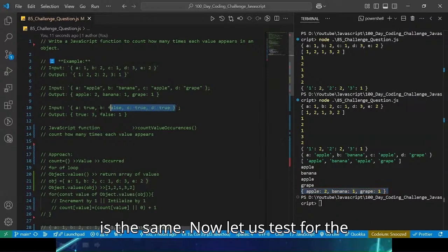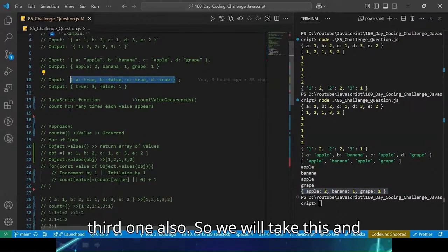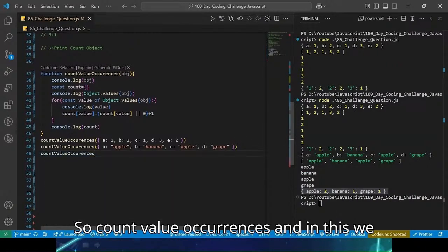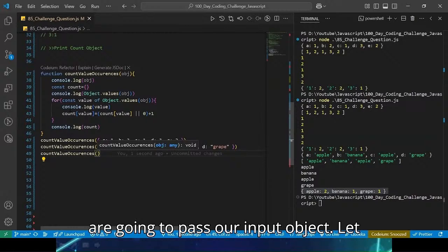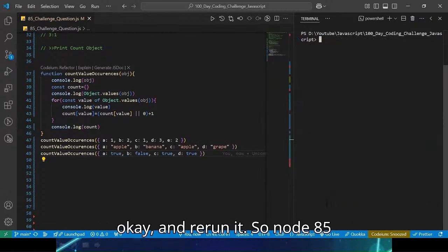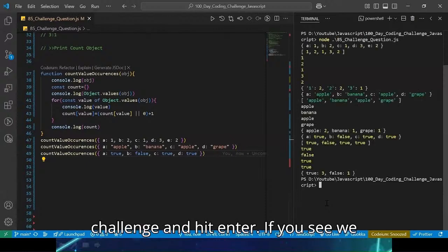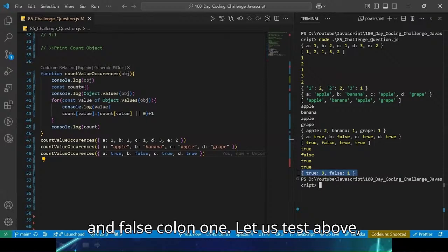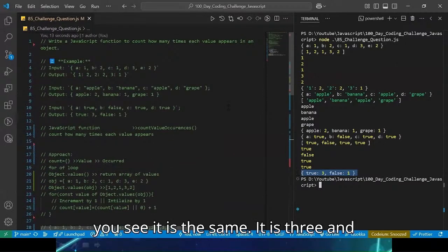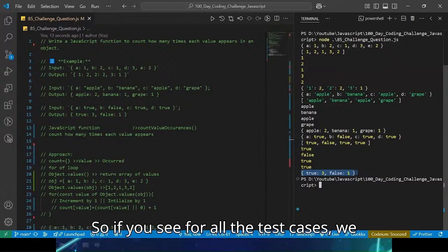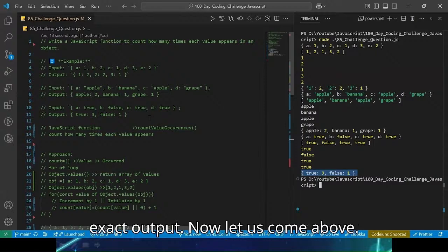Now let us test for the third one also. So we will take this, come down and invoke it. countValueOccurrences, and in this we are going to pass our input object. Let us pass it, clear the terminal, okay, and rerun it. Node 85 challenge and hit enter. If you see, we are getting true: 3 and false: 1. Let us test above. You see, it is the same. It is 3 and 1, and here also we have 3 and 1. So for all the test cases, we have passed and we are getting our exact output.